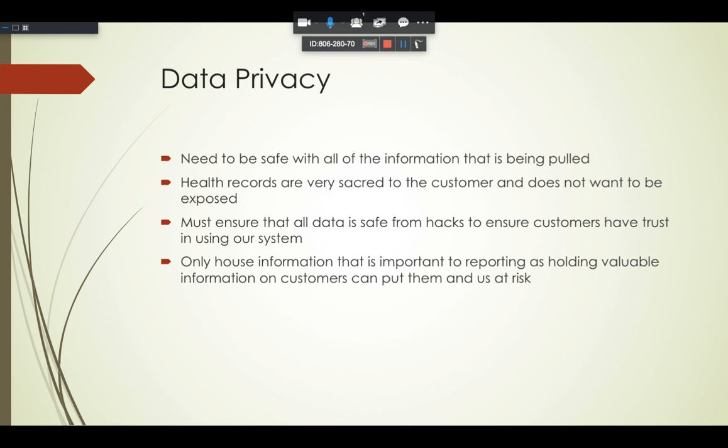Maybe they're putting in their social security number. That information is very valuable to them. If we lose that information to a hacker or to anybody of that nature, that's going to reflect poorly on us. That's going to lose the trust of the customer in us. So we must ensure that all data is safe from hacks to ensure customers have trust in using our system.